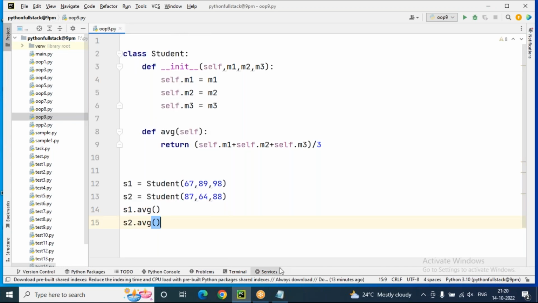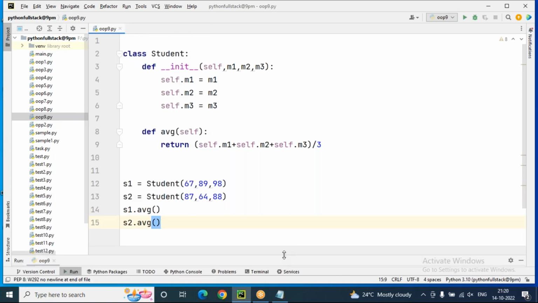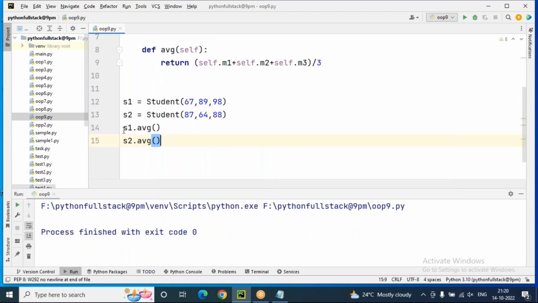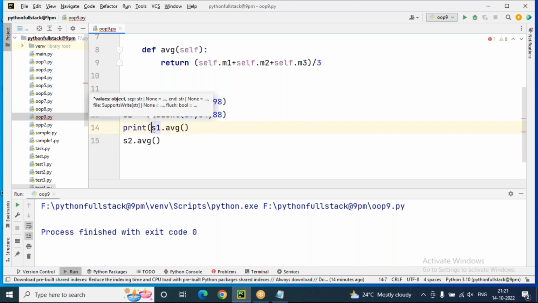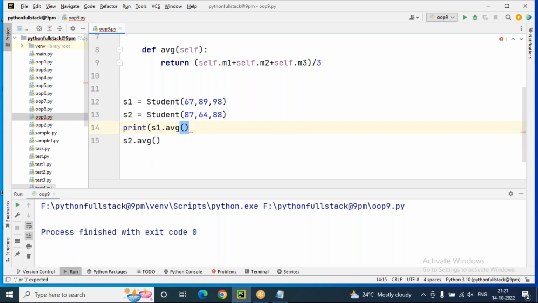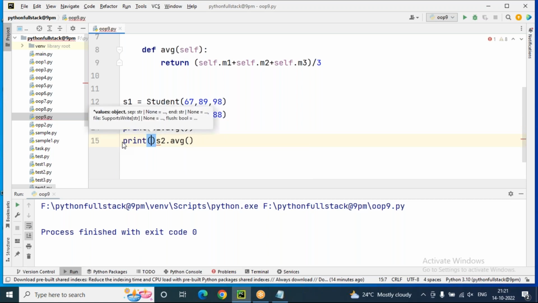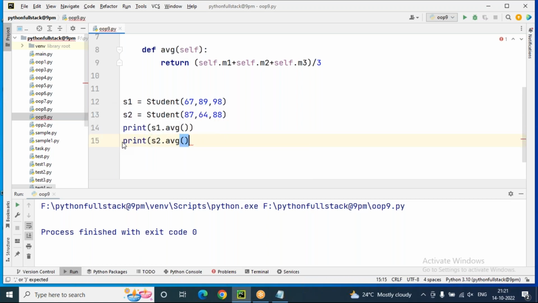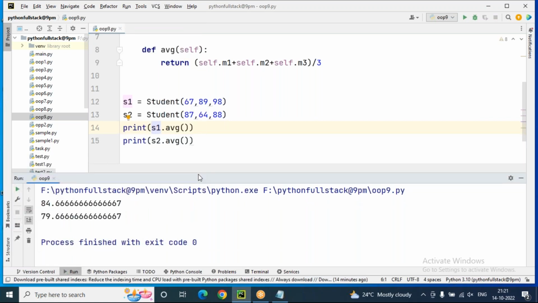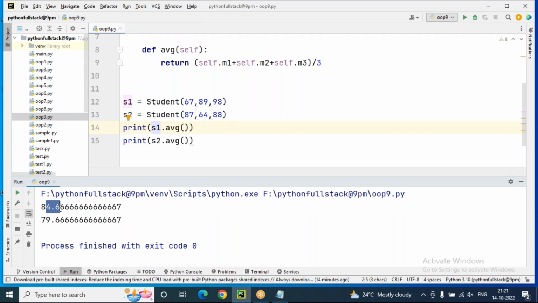Let's run this one, object oriented programming 9 program. You don't get any output here. So we have to use print, because the function is returning the value to us, but we have to print that. Now here I'm taking print s1.avg and print s2.avg. Let's run this. Now you can see student 1 average marks is 84.66, student 2 average marks is 79.66.